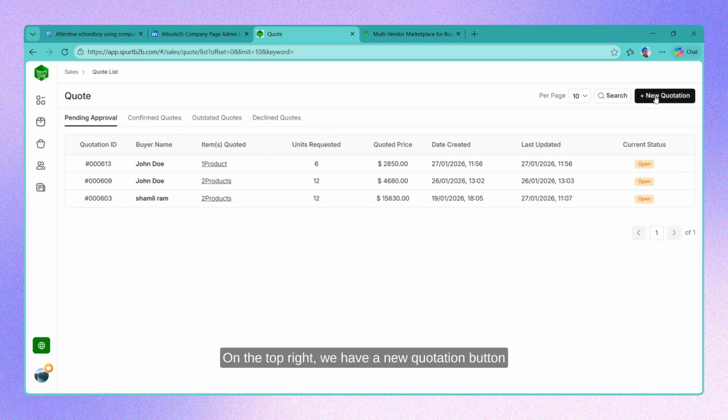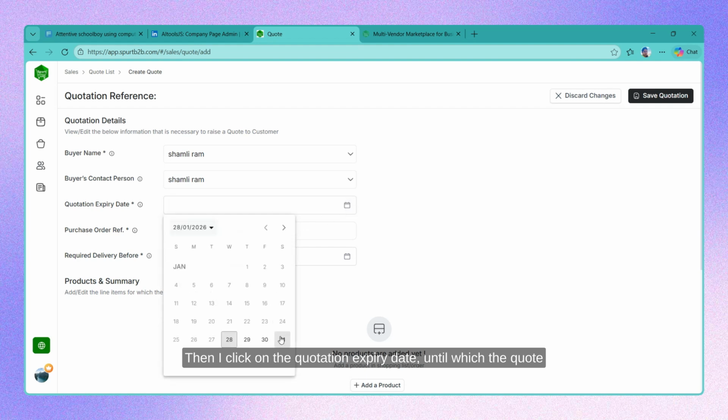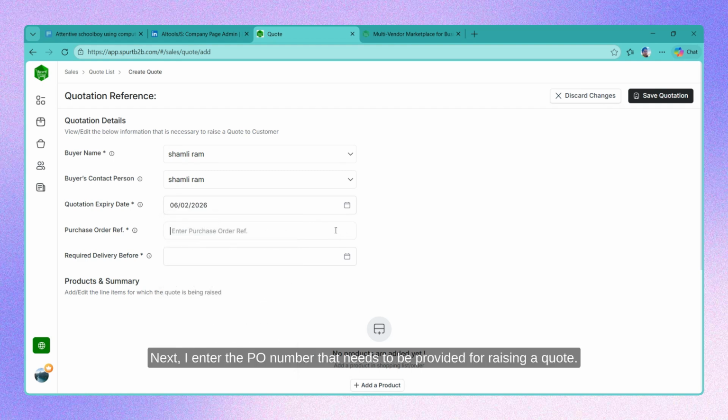On the top right, we have a new quotation button from where I can create a new quotation for the required buyer. First, I select the buyer's name. Next, I select the user to whom the quote needs to be assigned. Then I click on the quotation expiry date until which the quote will remain active, after which it will automatically expire. Next, I enter the PO number that needs to be provided for raising a quote.